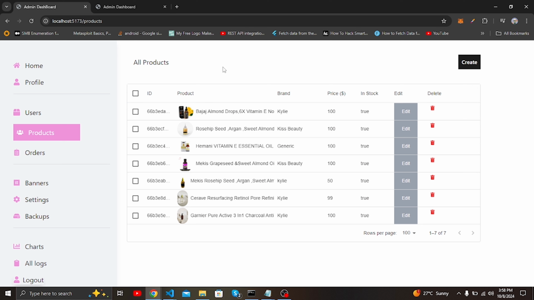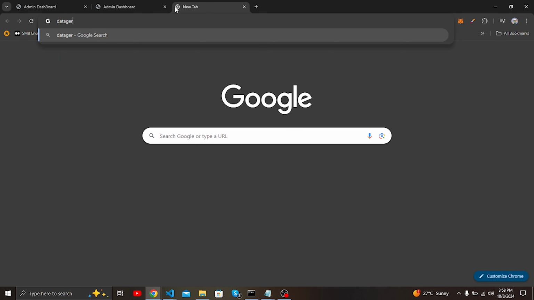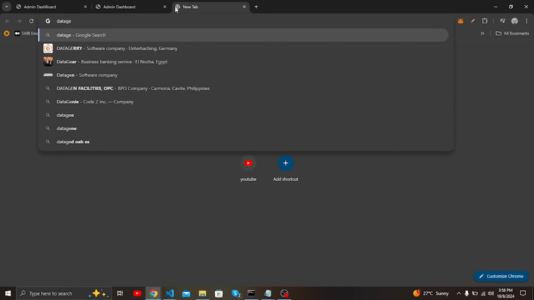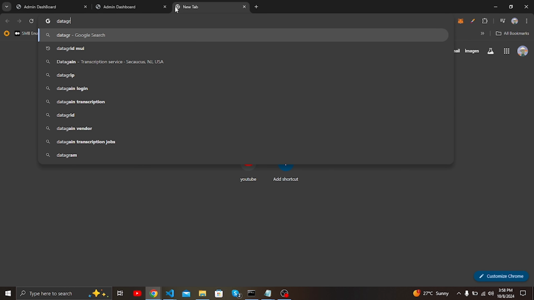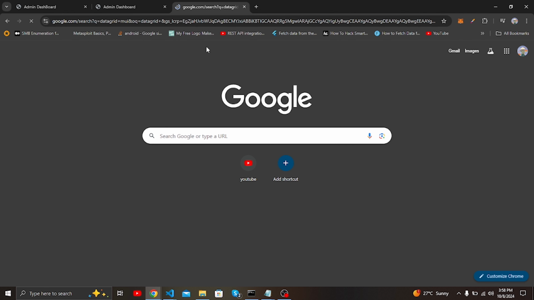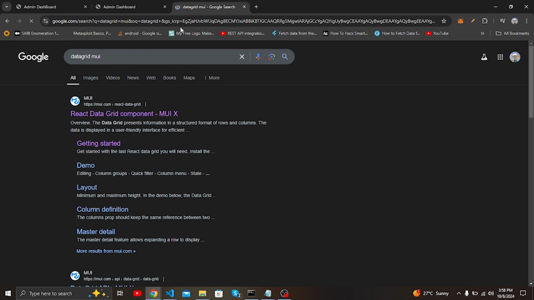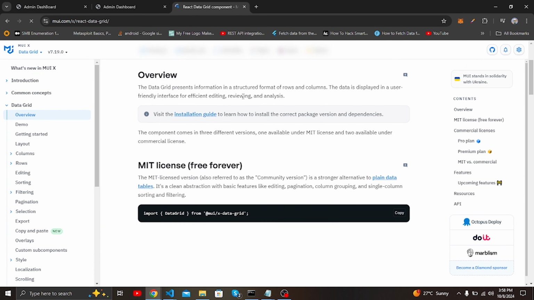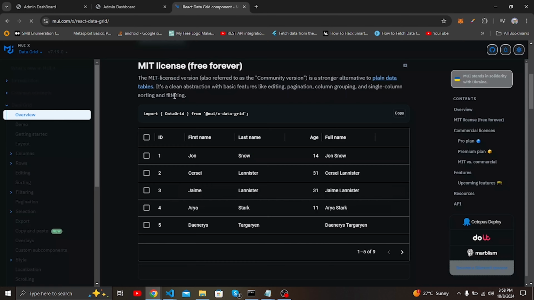So this data grid here is from React MUI, Material UI. So what I'm going to do is look for the documentation for the data grid MUI, and actually you can see it here. If I just click that, you can see the documentation here, and you'll be able to see even the installation and many other things. So you can see it here, how you can install.